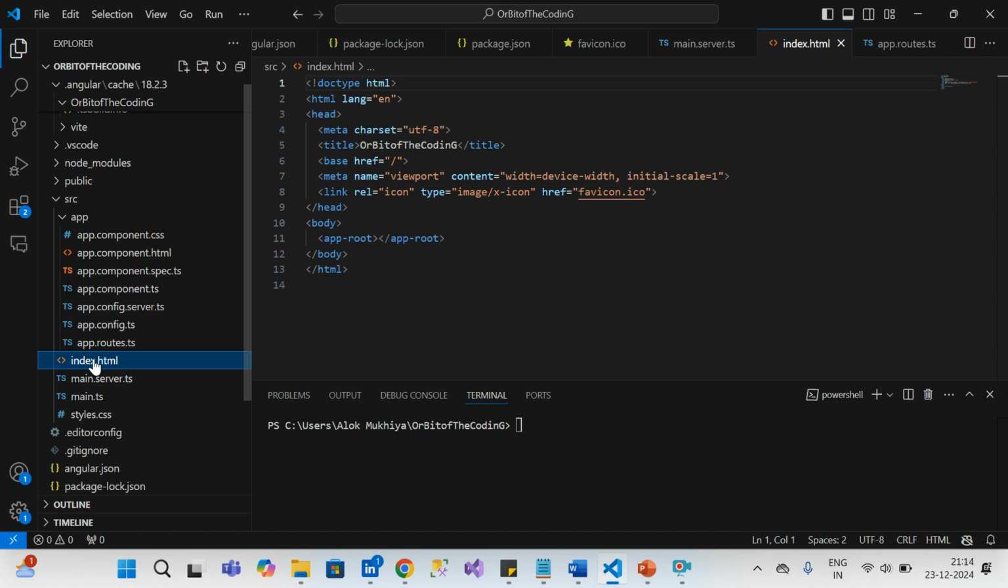And the next is the index.html file. This is the entry point of our Angular application. Here you can see that we have defined the HTML tag with some metadata. We can create a title under the file, and we have put some references of the favicon.ico, and inside the body we have put the app-root tag.